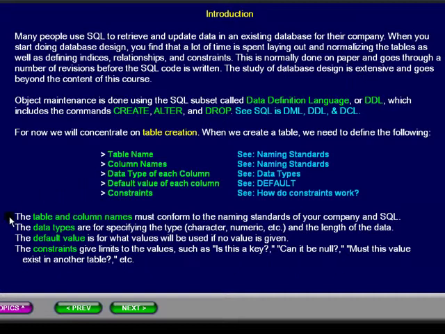The table and column names must conform to the naming standards of your company and SQL. The data types are for specifying the type, such as character, numeric, date, time, and so forth, and the length of the data. The default value is for what values will be used if no value is given. The constraints give limits to the values, such as, is this a key? Can it be null? Must this value exist in another table? And so forth.